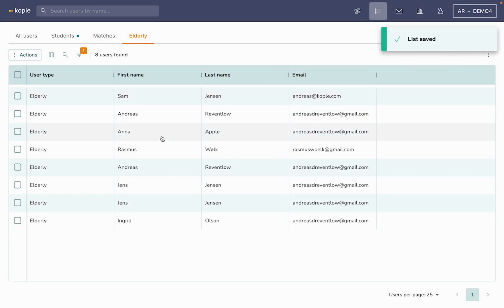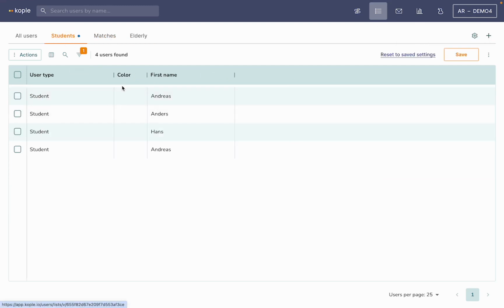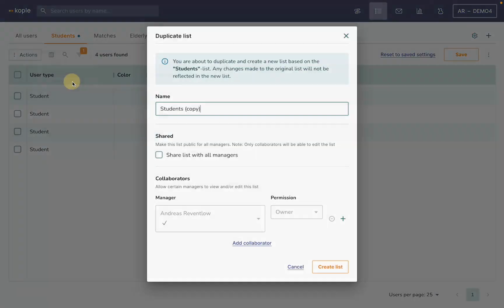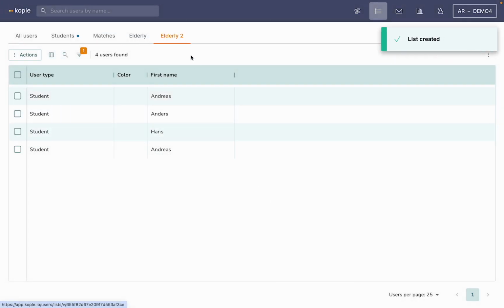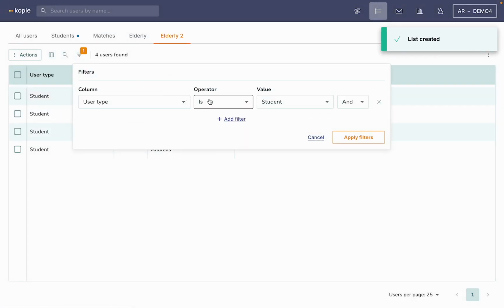It might also be easier for you to base it off a current list. So we also have this list of students. So let's say we wanted to just make an elderly list that had the same setup as this one. We could click duplicate and call it elderly 2, create list. And in this way, we only need to change the filter.